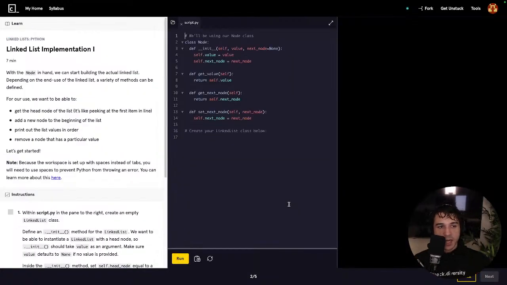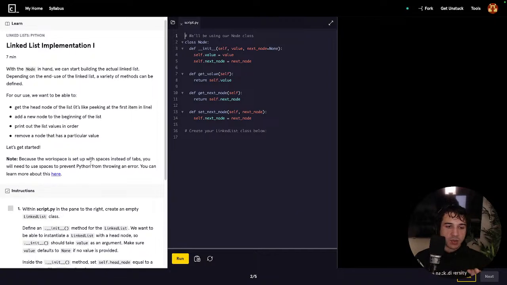Next, linked list implementation 2. With the node in hand, we can start building the actual linked list. Depending on the end use of the linked list, a variety of methods can be defined. For our use, we want to be able to get the head node of the list. It's like peeking at the first item in line. Add a new node to the beginning of the list. Print out the list values in order. Remove a node that has a particular value. Let us get started, and again, no tabs, just use spaces.